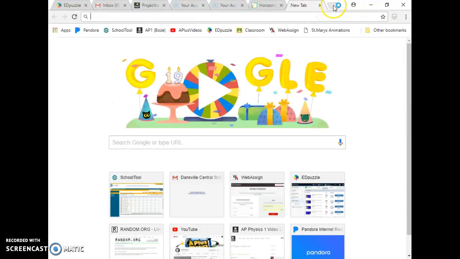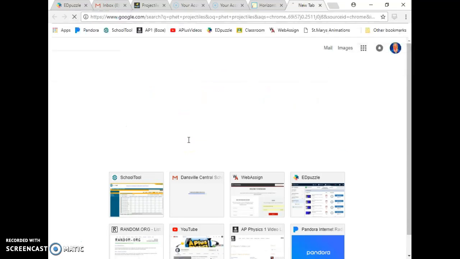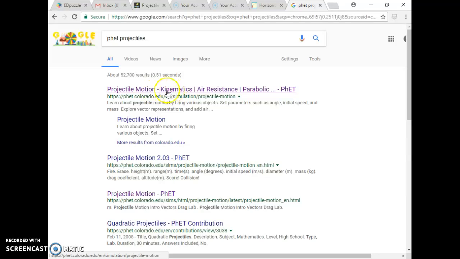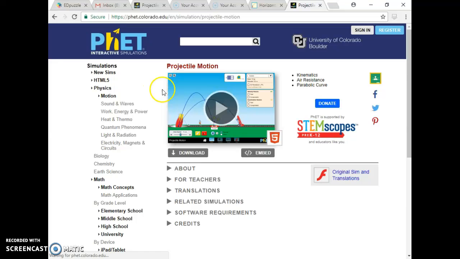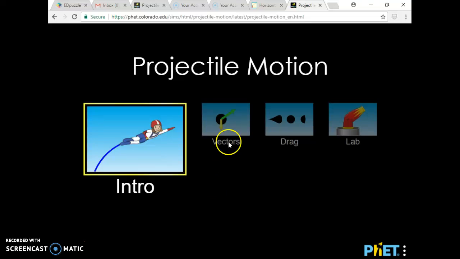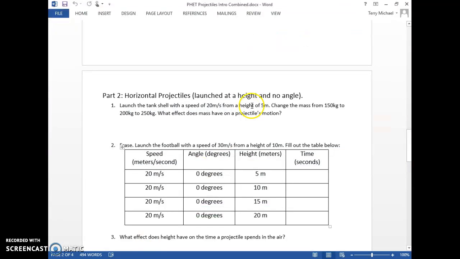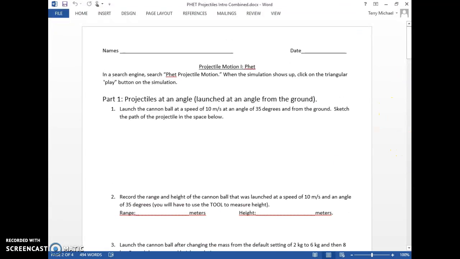So again, just open up a new tab, Google search PhET projectiles. It'll come right up. Projectile motion, kinematics, it's PhET, Colorado. Good to go. Click play. Once you get there, don't be confused by all this. Click right on intro, and you'll see that we can start messing around with this simulation.